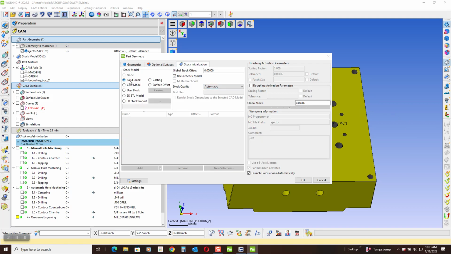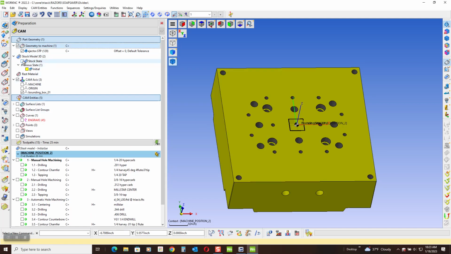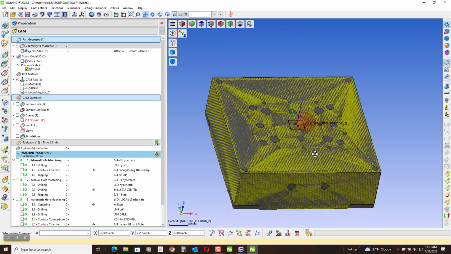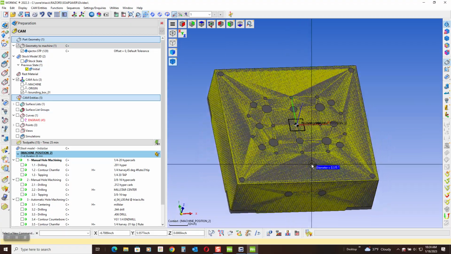So if you use solid block, which is what I did in this zone, your solid model on the stock takes on basically the bounding box of your CAD model. If you want it to be bigger than that or smaller, you have to go into these tabs here.